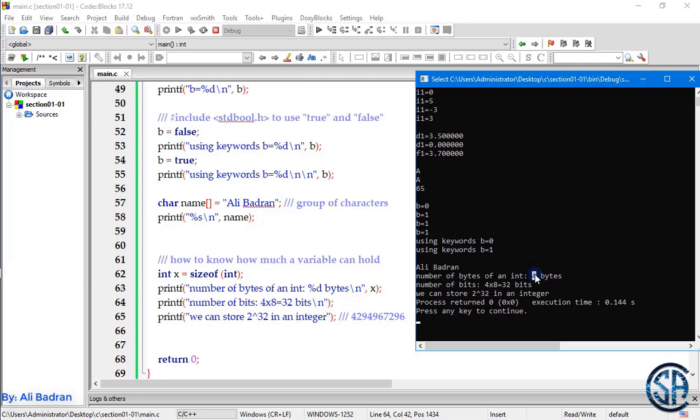So 4 bytes equals 4 times 8 bits, which is 32 bits. And now, to know how much we can store inside an integer, we just calculate 2 power 32. So 2 power 32 is this number over here. So we can store this much inside an integer. Note that this number is divided between the positive numbers and the negative numbers.